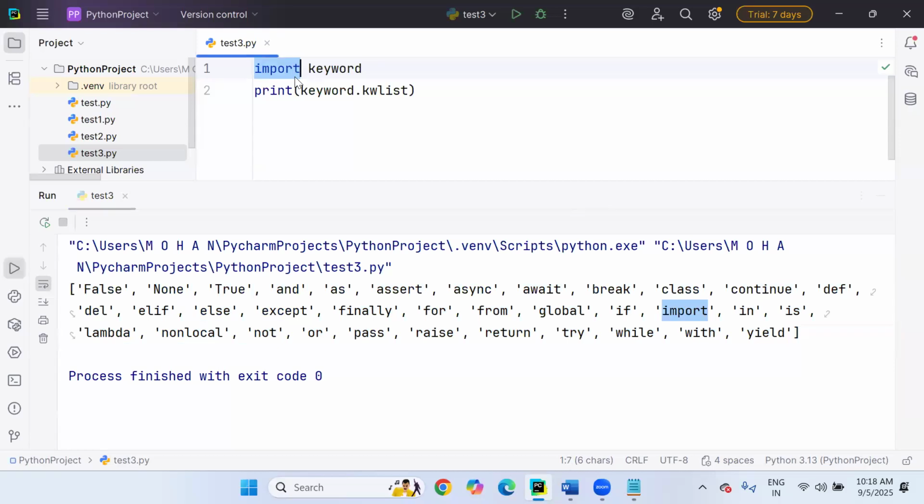Why do I use this import keyword? Just for importing a library. Not only here, in our upcoming sessions, we import a lot of libraries: import math, import pandas, import matplotlib, like that. When you have to import libraries, we use the import keyword. But I'm saying that no keyword can be used for your own purpose.